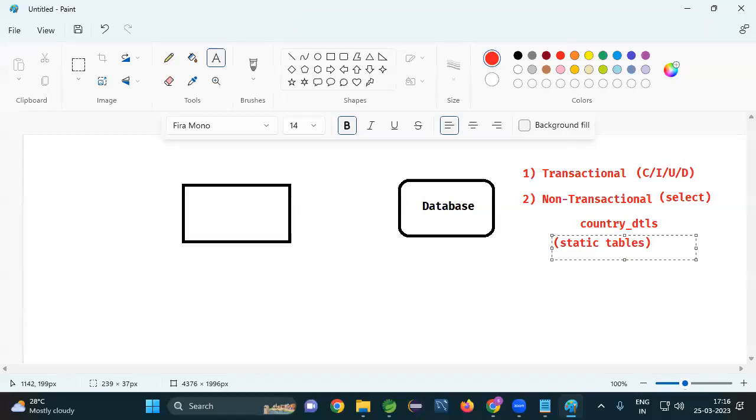Getting my point, guys? Now in the database, we are creating the tables. Tables we classify into two types: transactional tables and non-transactional tables. What is the difference? For the tables whose data is getting modified by our application, the table is called a transactional table. The table's data which is not modified by our application is called a non-transactional table.